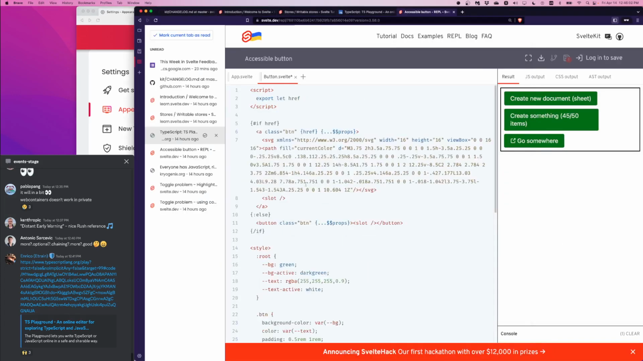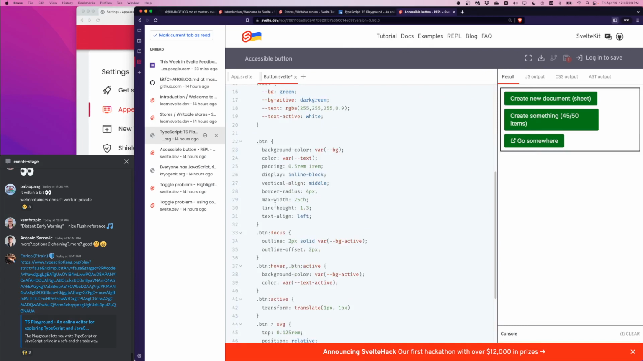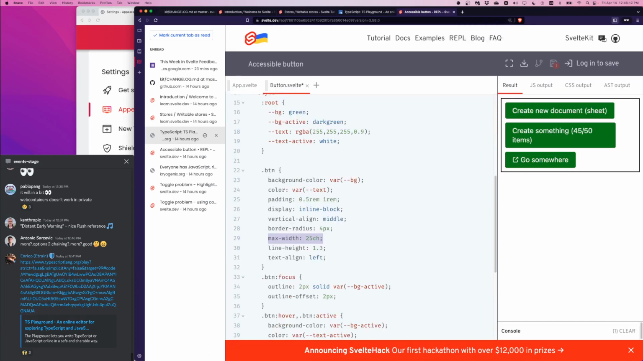So in my button, I decided to make the font size, well, that's the default 1 REM unit. The max width of my button is 25 characters. If I increase the font size on my browser, this 25 CH value will proportionally expand to that. 25 characters width on a small font will still be 25 characters width in a large font. So take advantage of the character unit if you can.